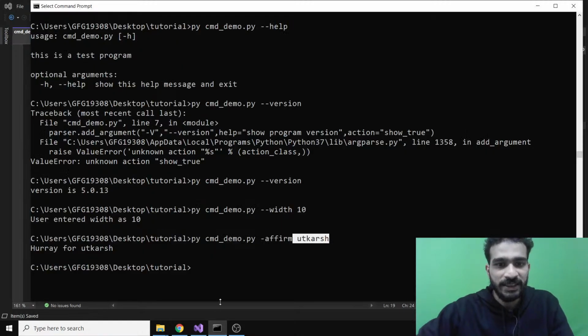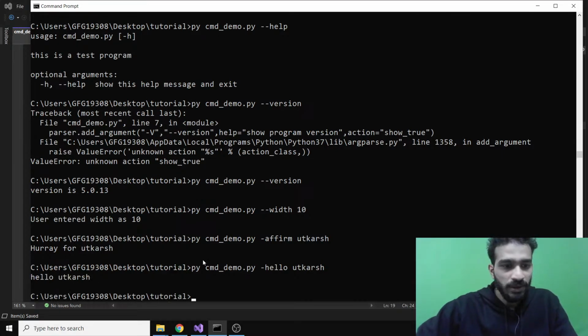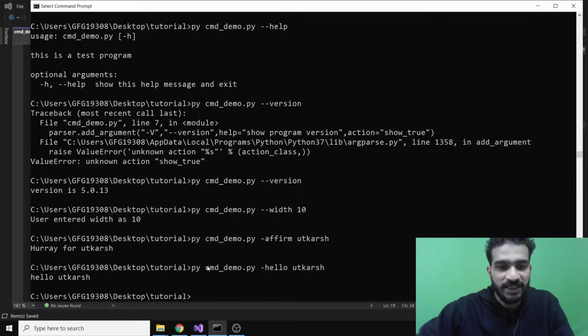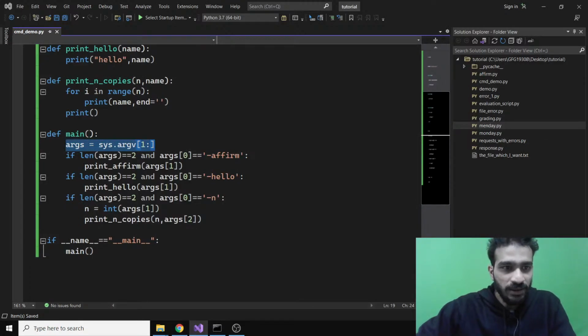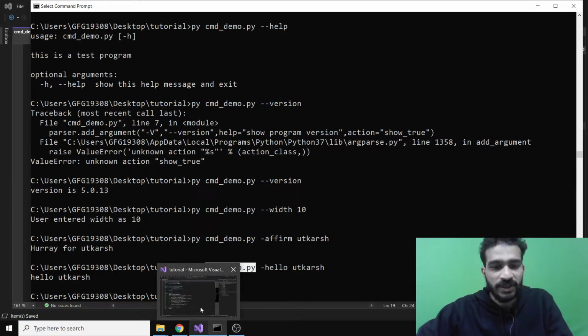function, right? Now let's change it to hello. So I will use py cmd demo.py hyphen hello. So this is my first parameter, and then I'll give a value which is Utkarsh, and it printed hello Utkarsh. Why? Because first I had 3 arguments in my sys.argv: cmd demo.py, hyphen hello, and then Utkarsh. And then after that I sliced and discarded the 0th element, which was the name of the script. So now it only contains hello and Utkarsh.